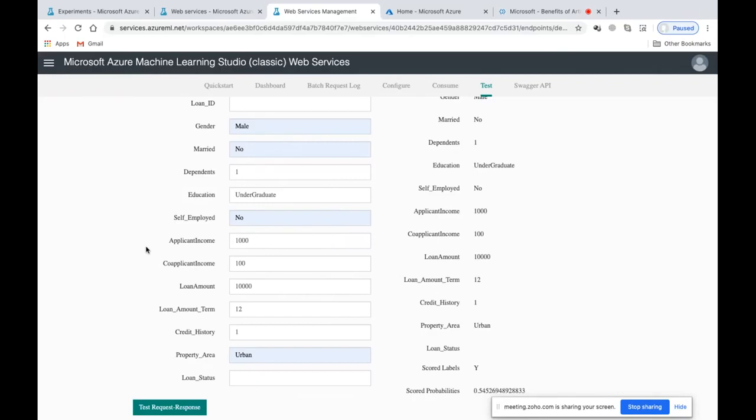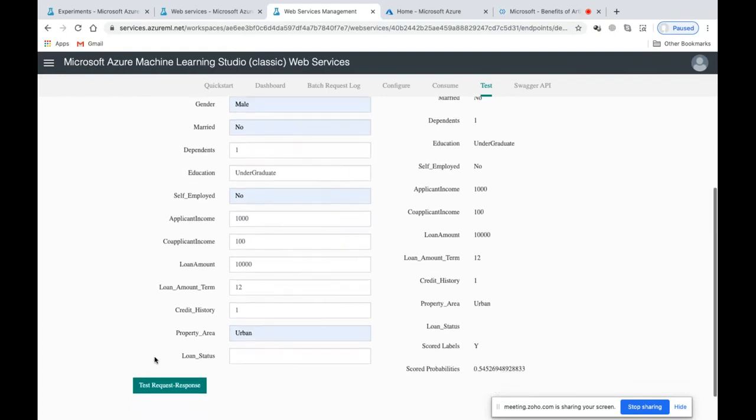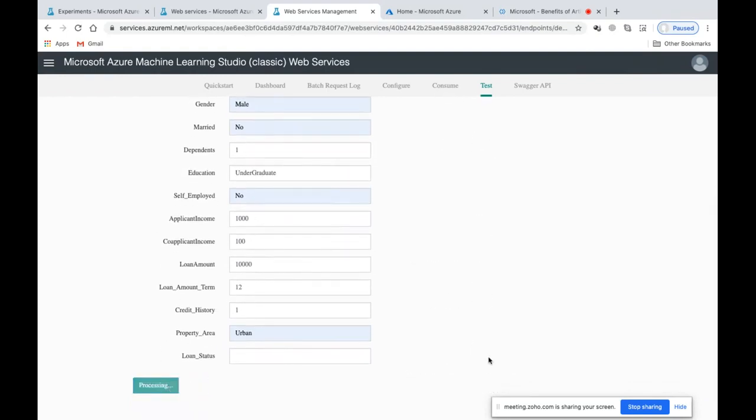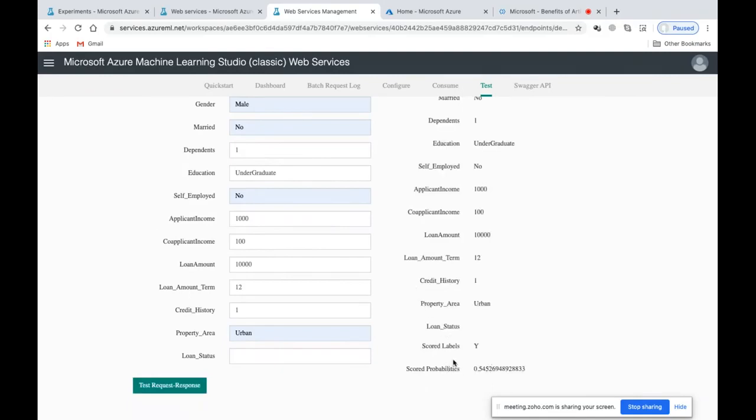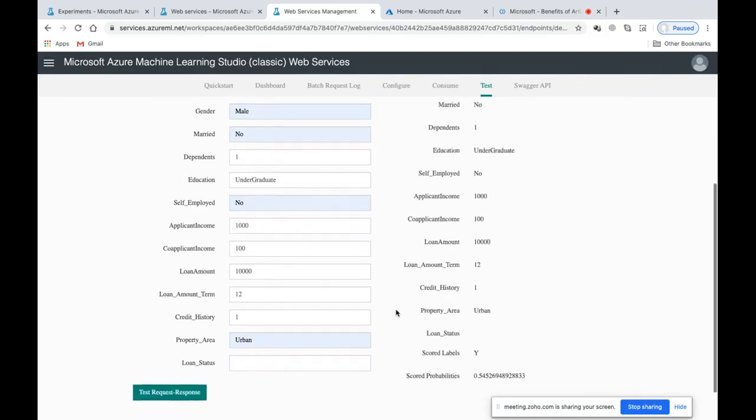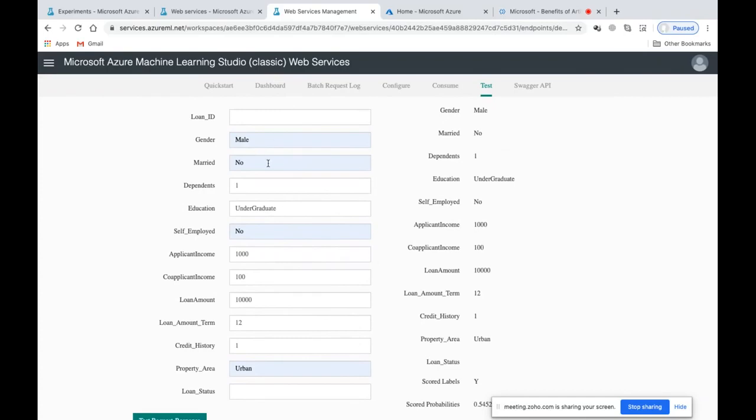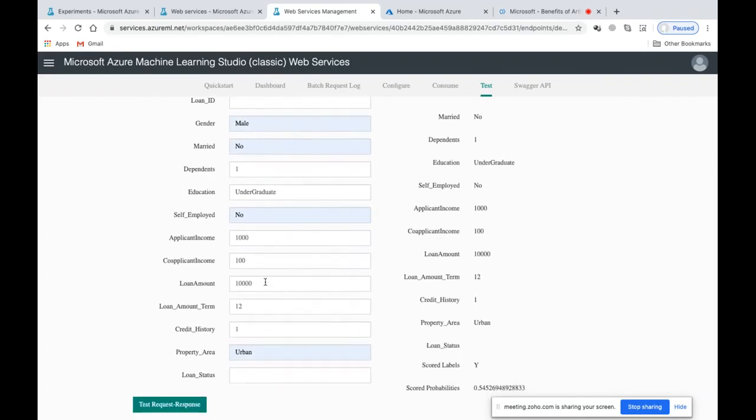So now as an end user, I have to give a person a loan. So I see a gender male, married is no, dependent 1, and likewise I have filled this in. And let's test the response and let's see what it predicts. It gives me 54. So I should give this person a loan who has these characteristics. You can have a loan approval form, and then he can fill all these things, and then you can decide on 54.